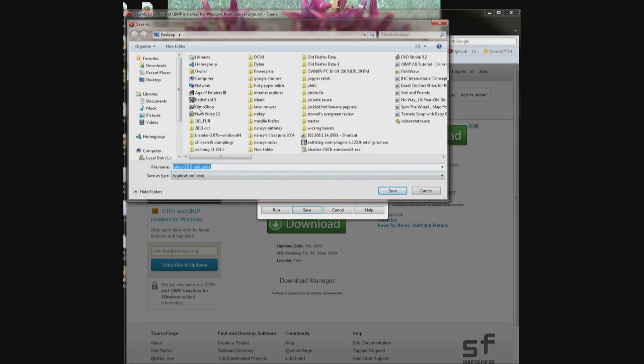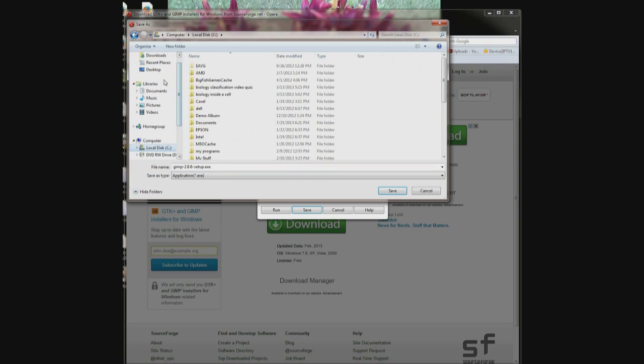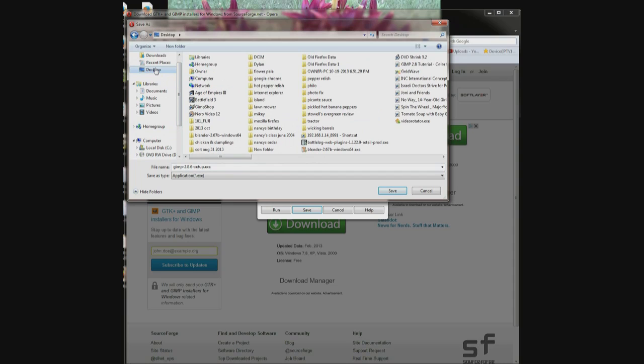Up pops this window. And then over here you can choose your C drive in a folder, or you can just choose your desktop, which is what I'm going to do, desktop. And the GIMP name is already there. And I click save.